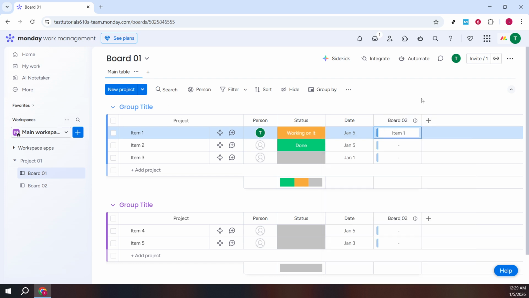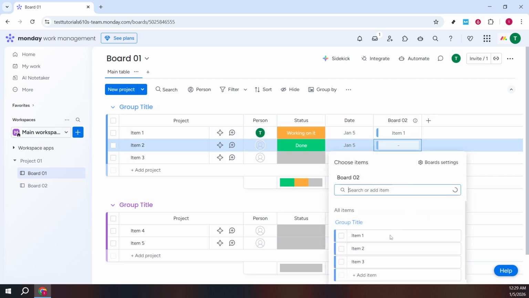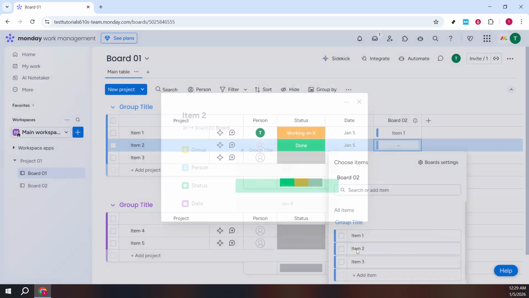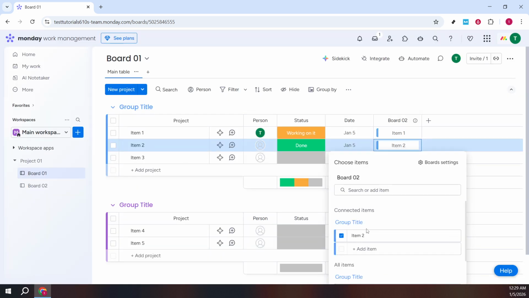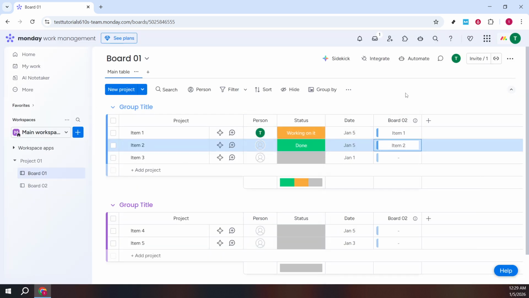And that's it. You've linked boards by adding a Connect Boards column, choosing the target board, and linking items directly from each row. For clarity later, consider renaming the column to reflect what it links to and keep item names consistent so search is fast and accurate.